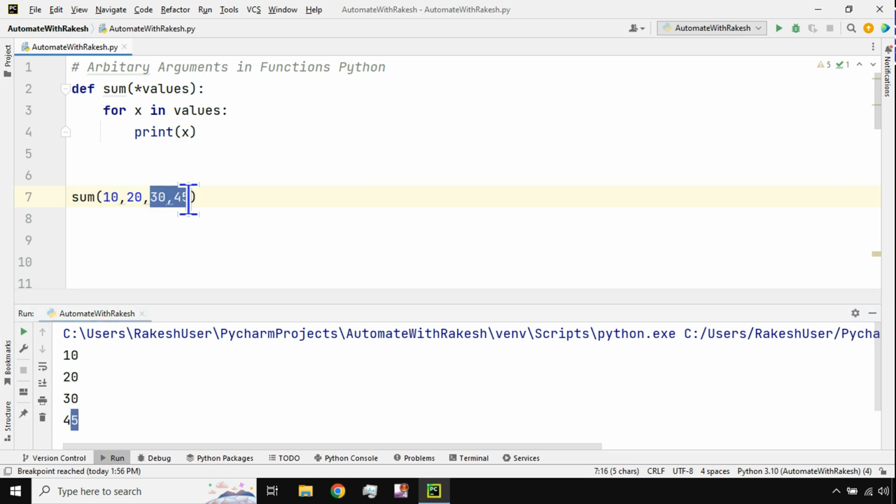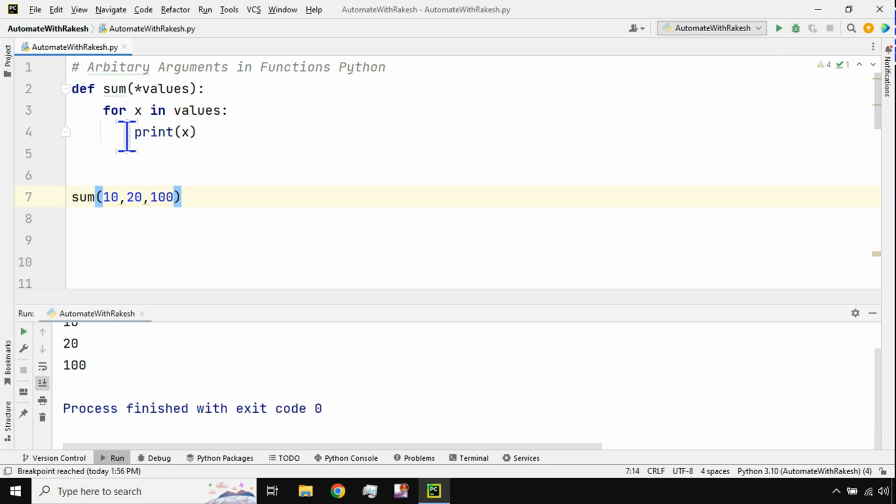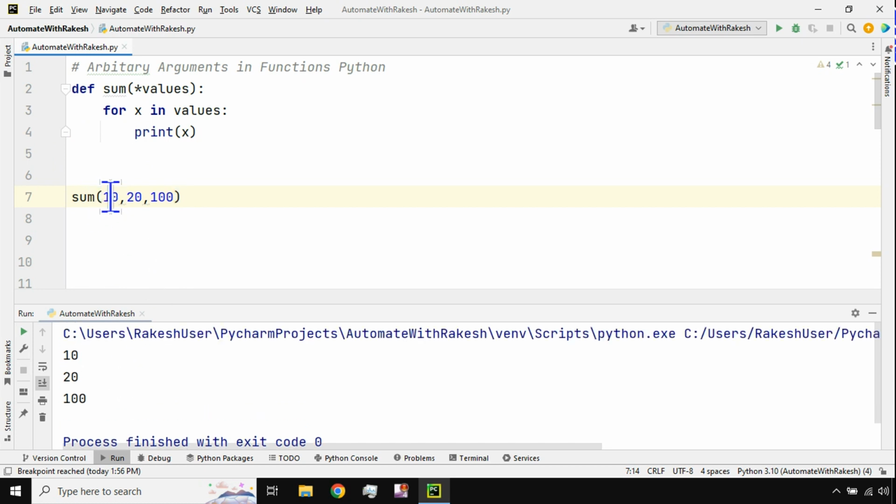Let me delete this 2 and enter some other number. Let's say 100 I've entered. So the moment I'm entering, the for each loop function has been called. So how is this working? 10, 20, 100, all three values are passed at a time to the values, right? So this will become a tuple.